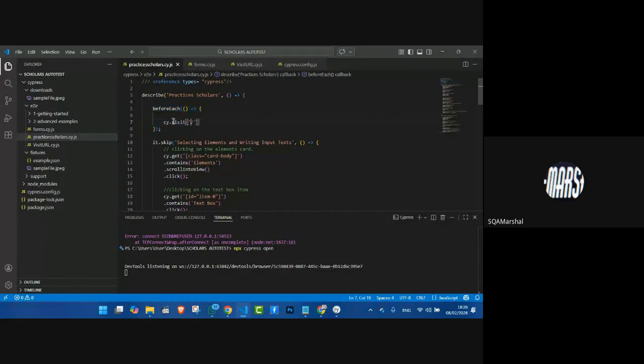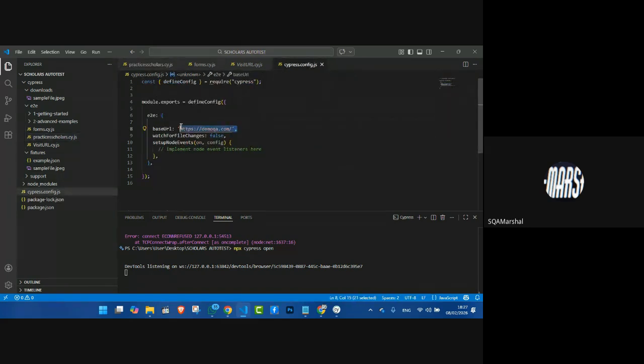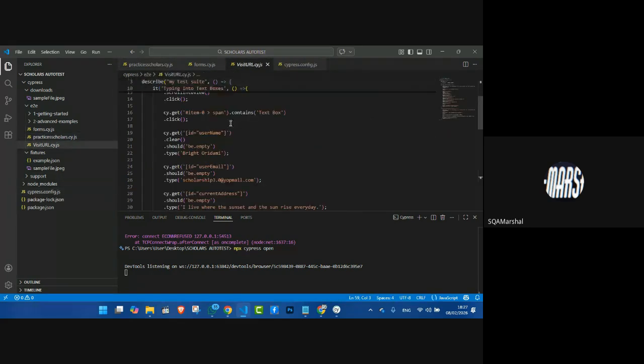I can make a call to that URL to go to the website. That's what I'm doing in this block. I'm saying visit this URL for me. Then I put this slash. The moment I put this slash, Cypress will recognize that I'm trying to call this particular URL, and it will launch it for me.